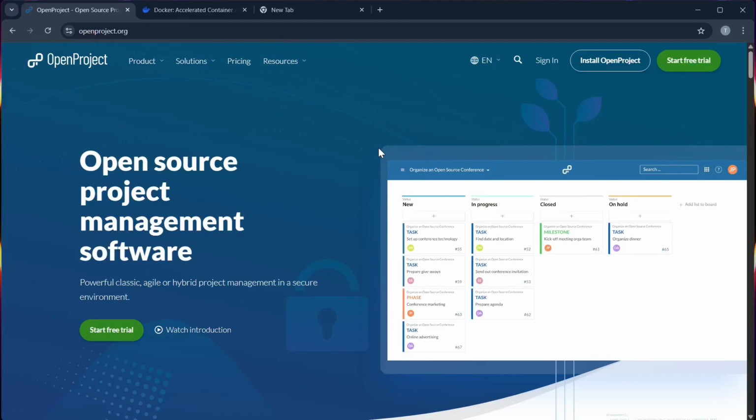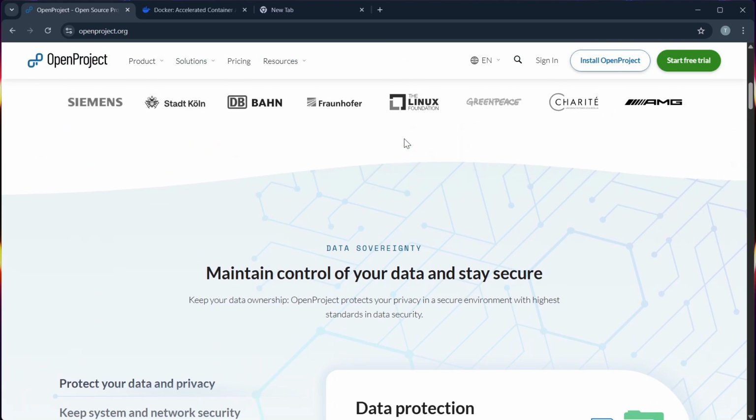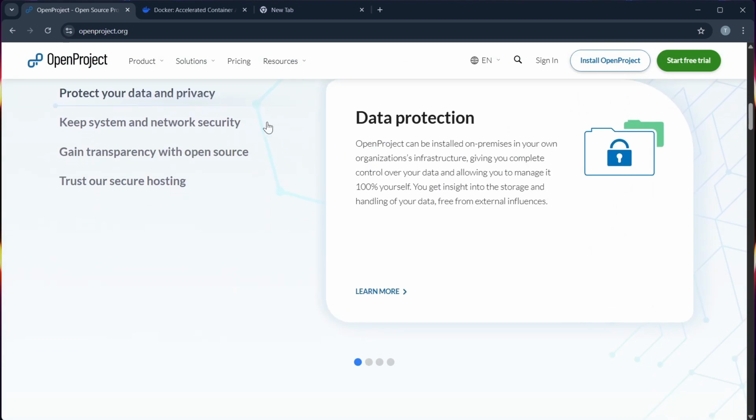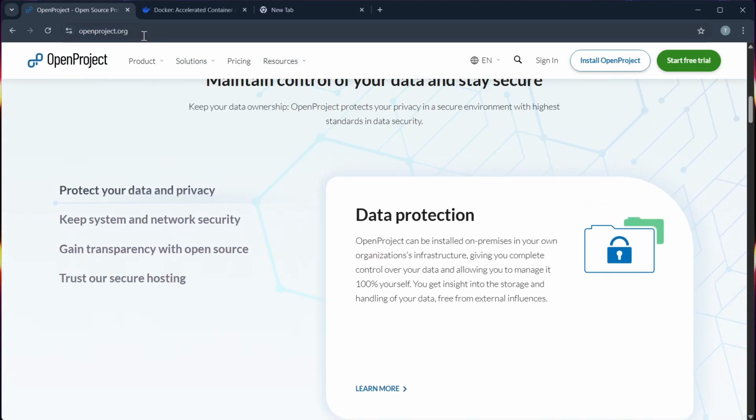Hello guys, in this video, I will show you how to install OpenProject on Windows 11 step by step. Step 1. Open your browser and go to openproject.org.